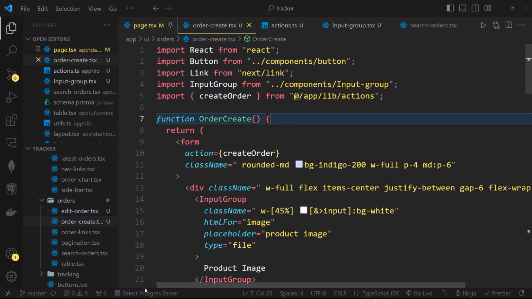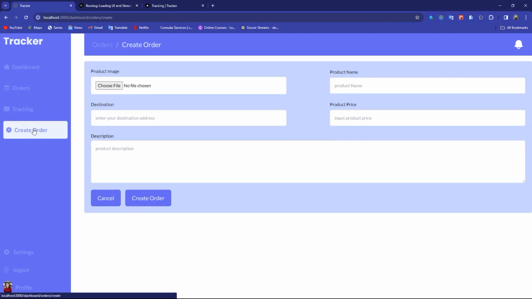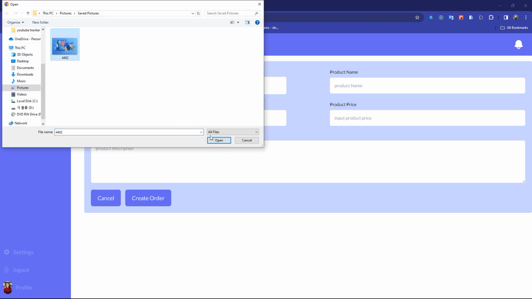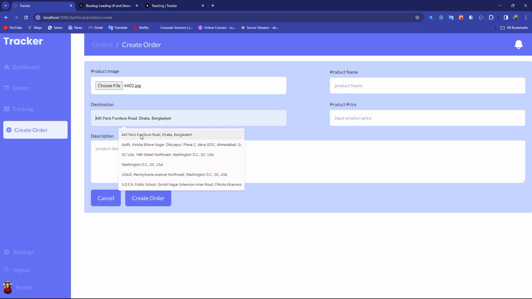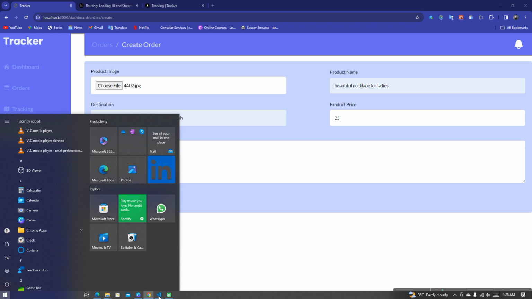And let's check this by going to our browser. This is edit. Let's come to create order here. I'm going to choose a file, open, destination. Let me set this to Paris, and description, just some random text, name, price. Let's hit create. You see, I created, but nothing happened. The form didn't really submit. We didn't call anything, so the form is just as if nothing happened.